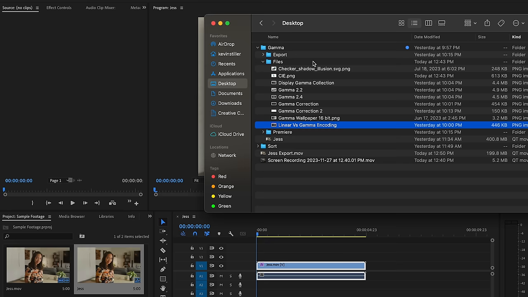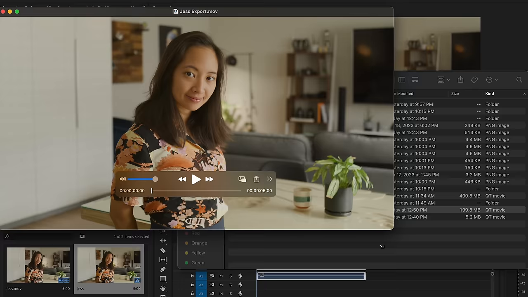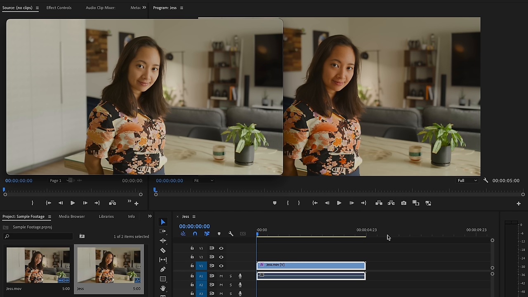Sure, of course. And so now if I go ahead and open that file, let me find that there. I'm going to double click that. And let's take a look at this side by side with what we have in the Premiere window. And now you can see some pretty notable differences, right? So if I look at our Premiere window versus what I see in QuickTime, we're seeing some desaturation, especially on the skin tones. Or if you look at the details in her shirt, we're seeing a lot of loss of oranges.